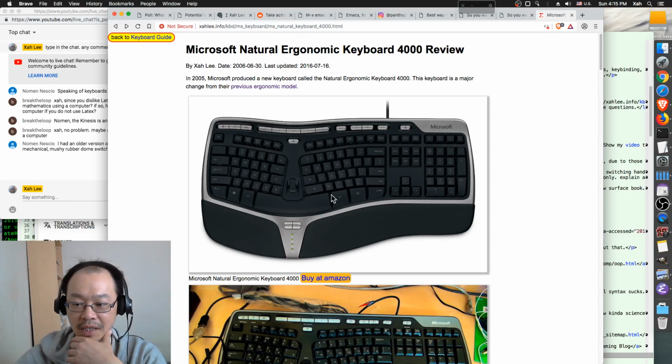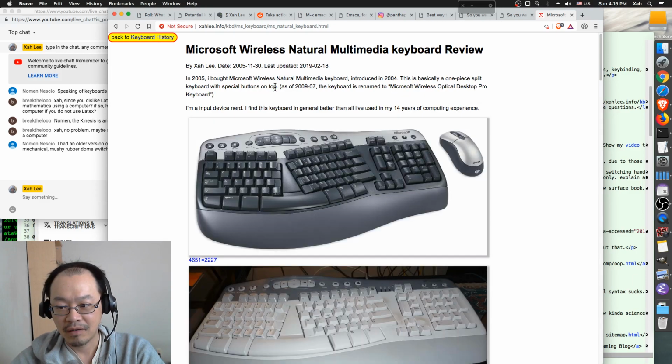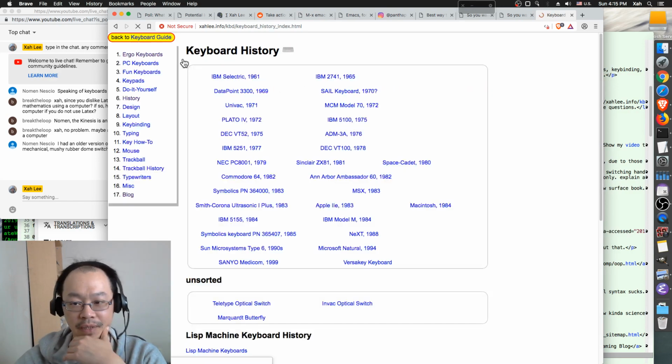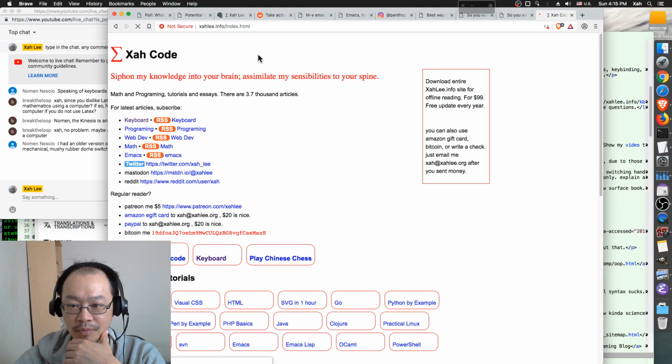Yeah, and this keyboard I also bought. I use this one. This one I used for 3 years. The other one I used for something like 4 years. So I can actually go into a history of what keyboards I've used. But let's get back to my keyboard blog site.